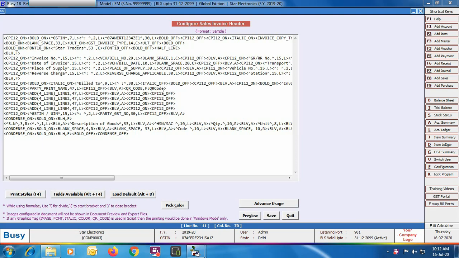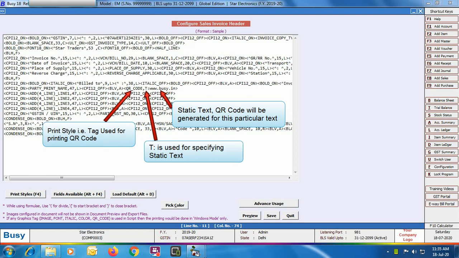Now instead of specifying a format, that is, you do not want to create a format and you simply want a QR code to be generated for a static text, then here you can write T colon and the static text. By static text we mean the fixed text or fixed content for which you want to generate the QR code. For example, if we want to generate a QR code for our website, then we'll write T colon, the name of the website.